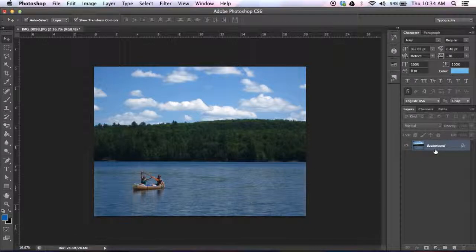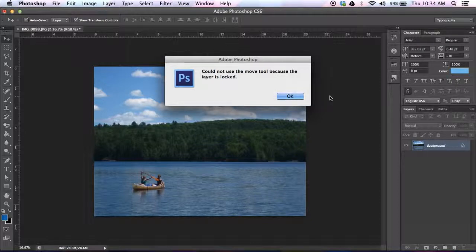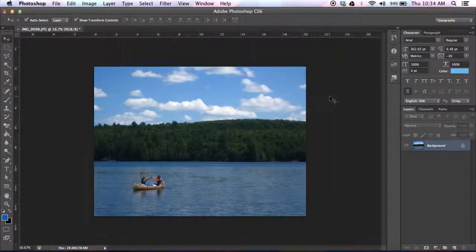And we can see that we only have one layer in the layers palette, and it is locked, which means we can try to move it around and do things to it, but it is locked up, safe and sound, and we cannot touch it. But we can duplicate it, which will give us an image to play around with, always knowing that if we need to go back to our original, it will be there for us.